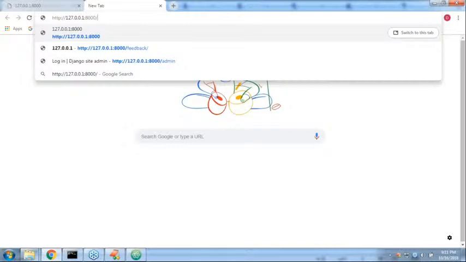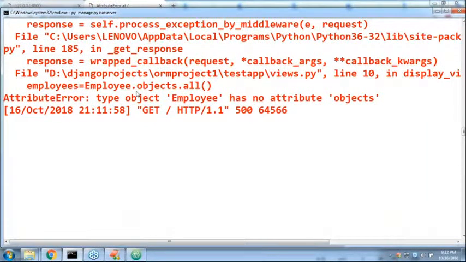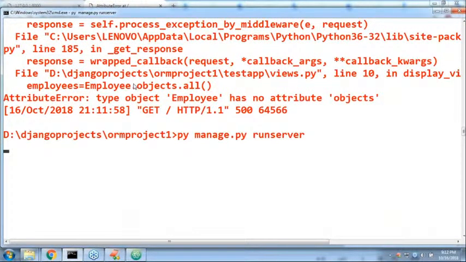Let me restart the server. Employee has no attribute objects. Attribute error? No, no. Employee has no attribute objects.